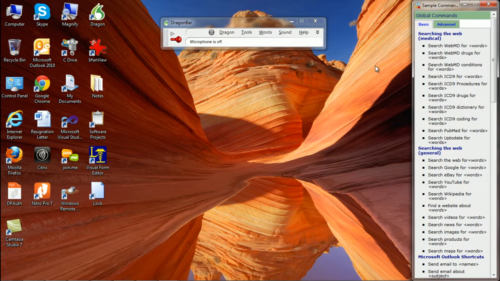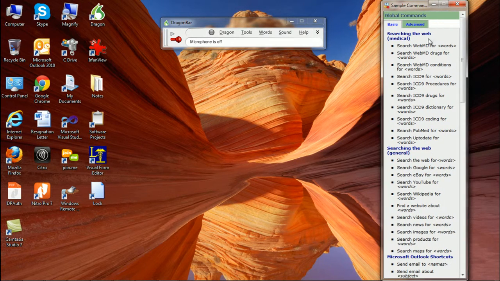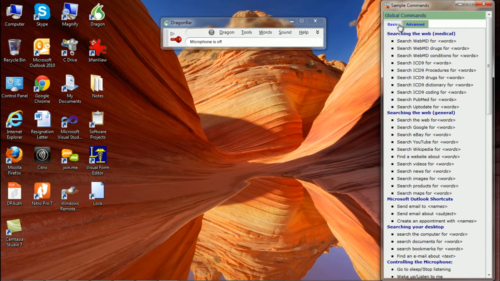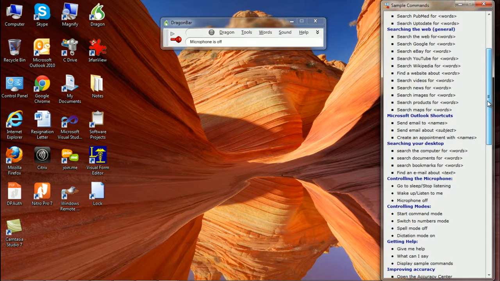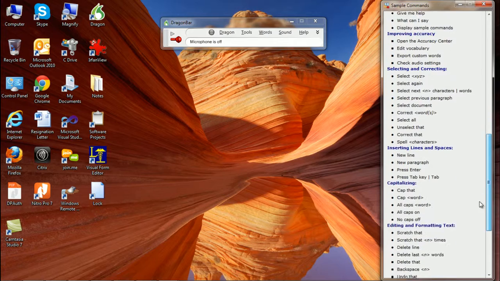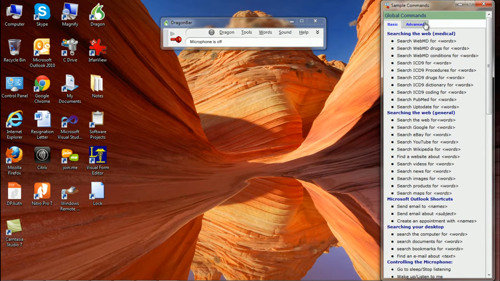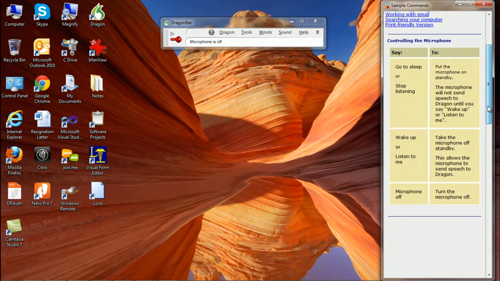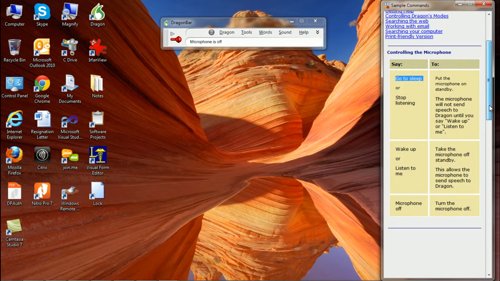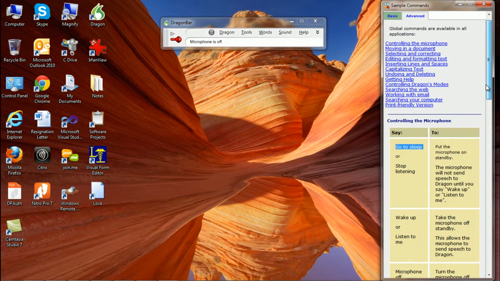So this is actually convenient when you're figuring stuff out, the sample commands. The basic ones are like sending emails. So it'll tell you what you can use in Outlook, how to use the microphone. Everybody knows how to do that without reading this. So the advanced ones are what helps. You can do different commands like go to sleep, which puts it on sleep mode, a mode where it's not going to record anything, but it's not going to be turned off, that type of thing.